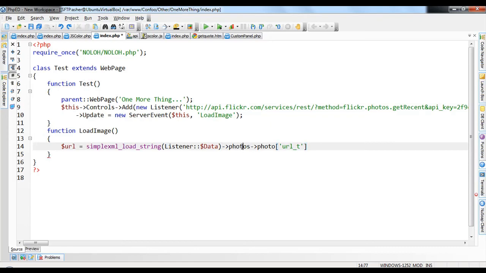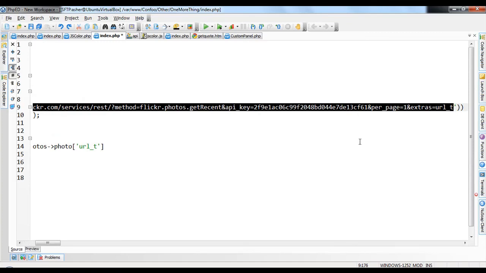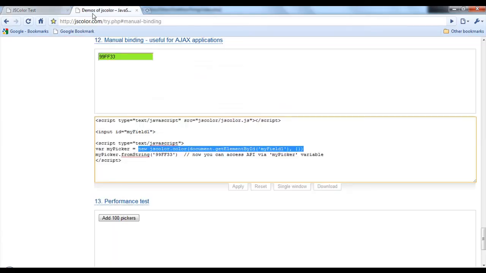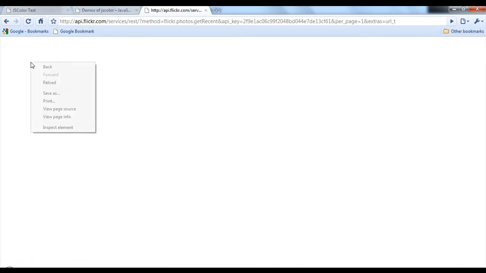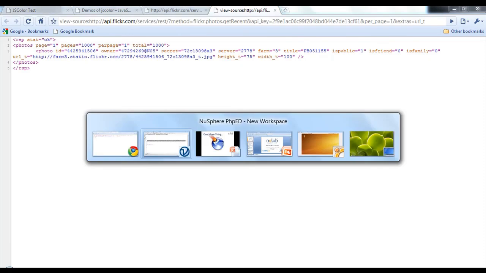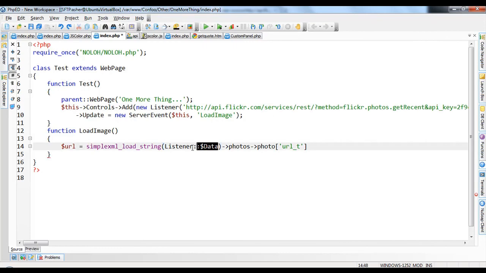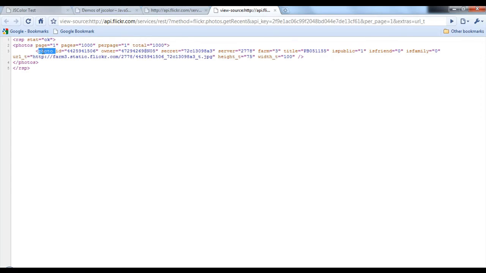We're going to go into the photos. We're going to go into the photo, and we're just going to load the URL T. So just note, so you can see very quickly what it is we're doing. I don't want this to be mysterious to anybody. If we just go here and we view the source, note how there's photos, photo, and URL T. I'm just using simple XML to take that string, load it, and now I have access to photos, access to photo, and then URL T.